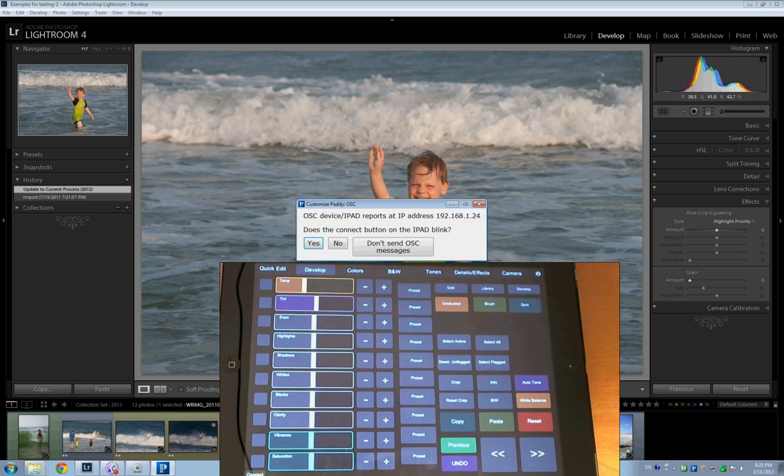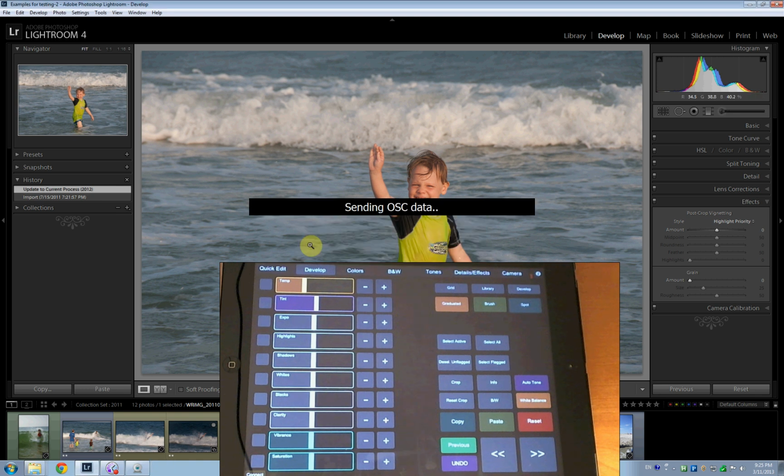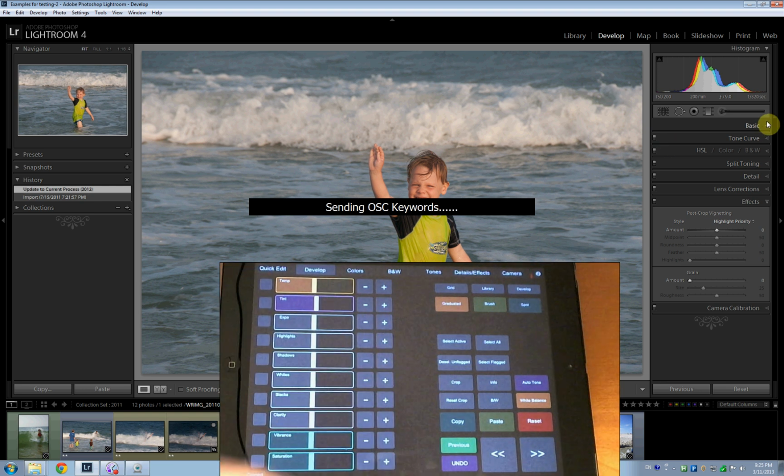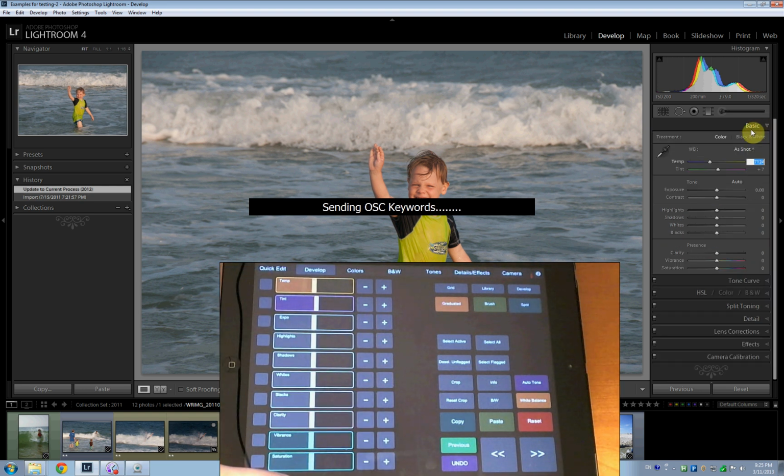Hit the connect button. The connect button blinks. I'm not sure whether you can see it. It's fairly small. So I hit yes, and now we are connected. So what I'll be able to do here in, for instance, the develop module is I switch, we're first sending some data here. See that in a second.